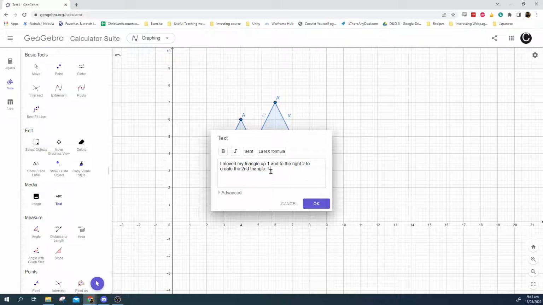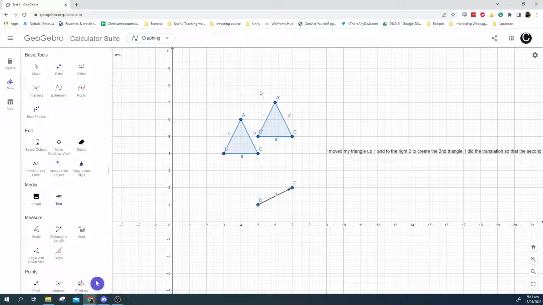The reasoning might be, why did you use the transformation? Why not just create a random triangle? Well, I did the translation so that the second triangle is exactly the same shape and size as the first. That was why we used the translate tool, right? Because otherwise I could have just drawn a triangle, but when shapes get a bit more complex, we use these tools to ensure that the shapes stay exactly the same as we wanted them to.